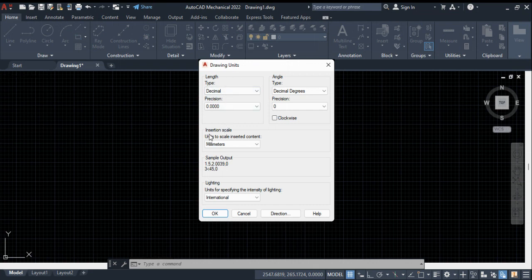Now if you notice, the insertion scale, which is the unit to scale inserted content, is currently in millimeters. The reason it's in millimeters is because we selected AutoCAD ISO.dwt, telling the software that whatever we are going to do will be in a metric system, that is millimeters. If you choose the plain AutoCAD .dwt and come to the unit, you would realize that your unit would either be in inches or something different. Currently, because we chose AutoCAD ISO.dwt, our unit is in millimeters.